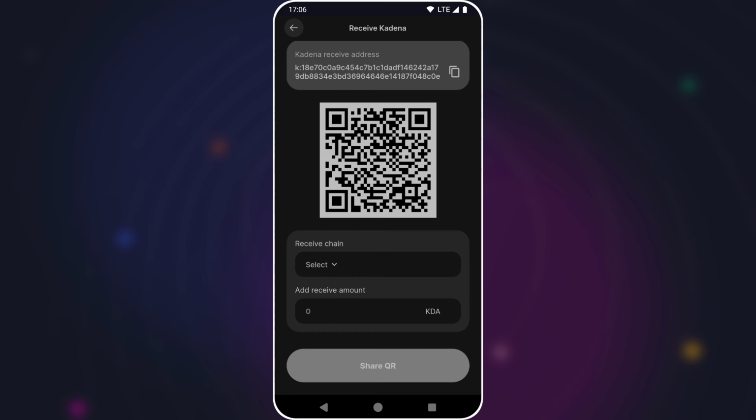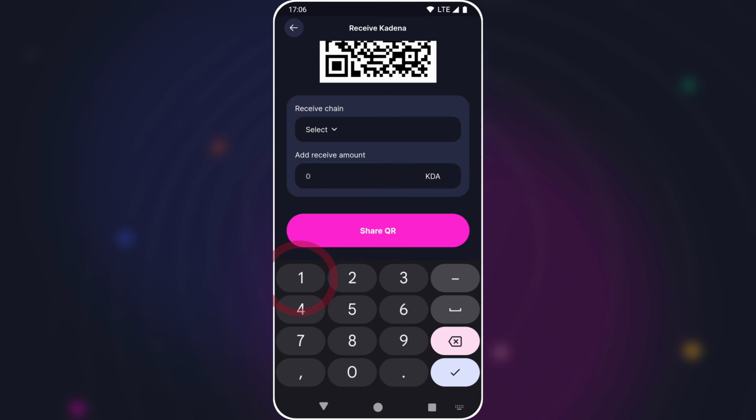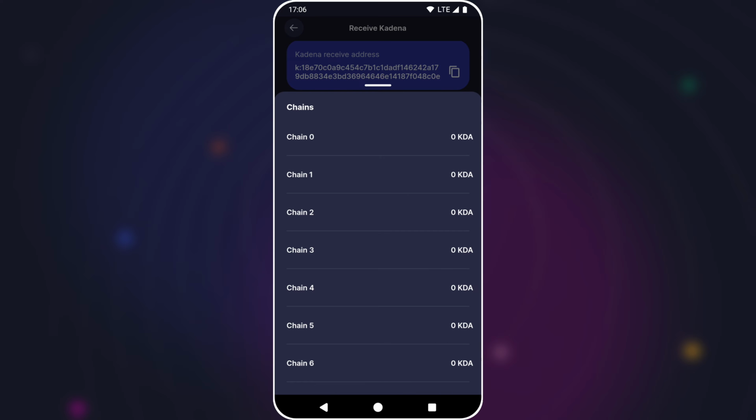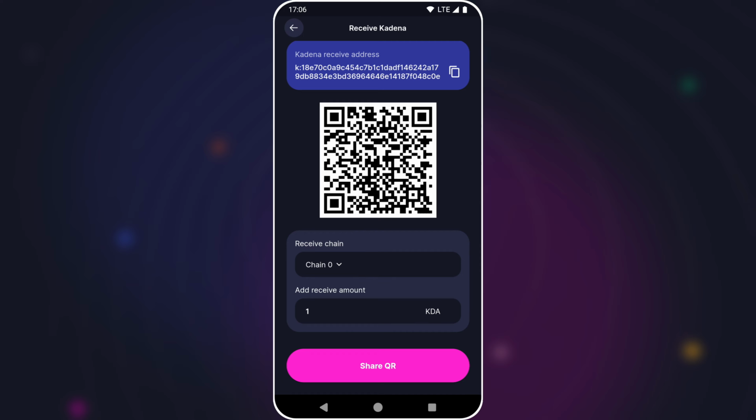a more direct experience. If you want to receive a specific amount of coins or receive funds on a specific chain, you can set those values here. They will be encoded in the QR code. When you scan this QR with a wallet that supports it, all values will be automatically set, including the address.